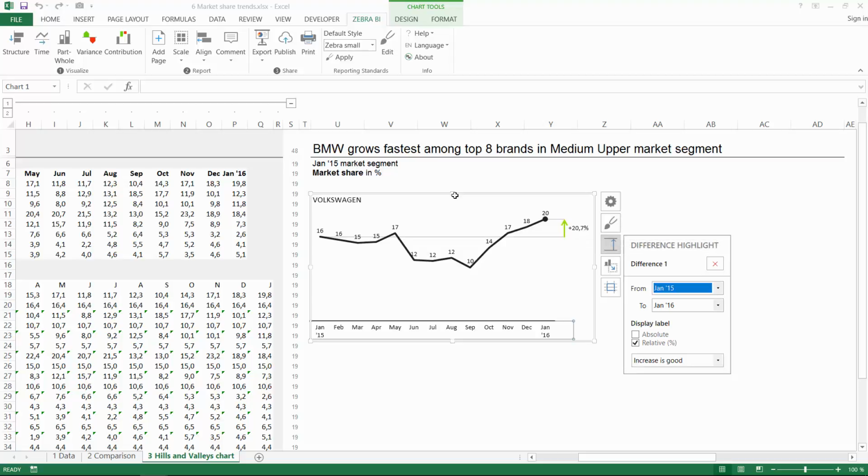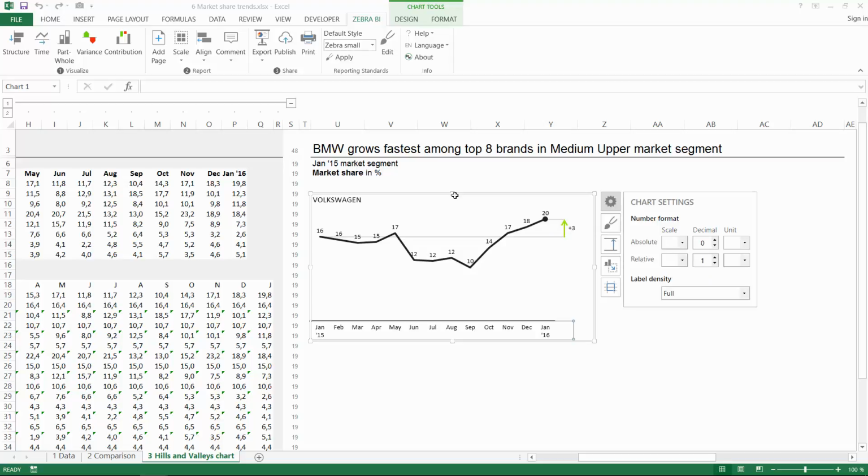20.7%. Actually, in the case of market shares, you want to display this in percentage points. So this would actually be the absolute difference between 20% and 16%, it's 3%. Okay, if you want to have it a little bit more precise, then it's 3.4%. Okay, and so this is one idea how you can do it.